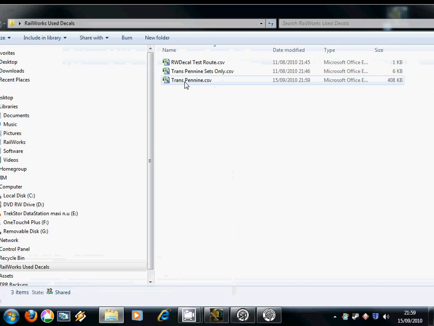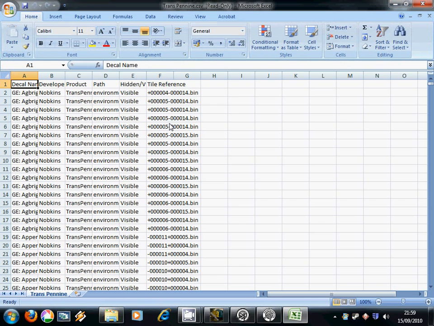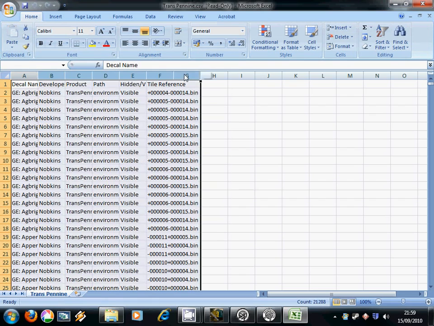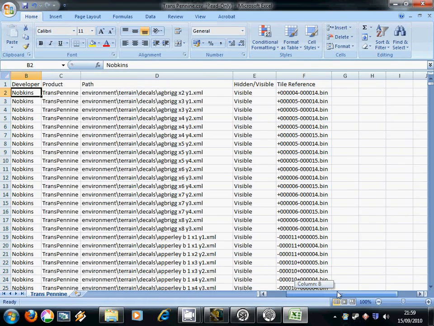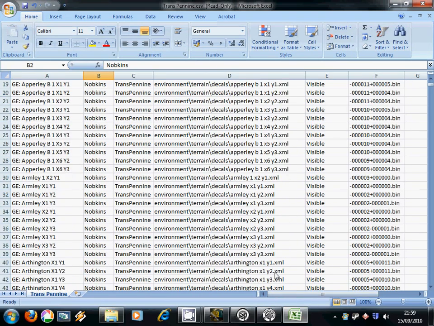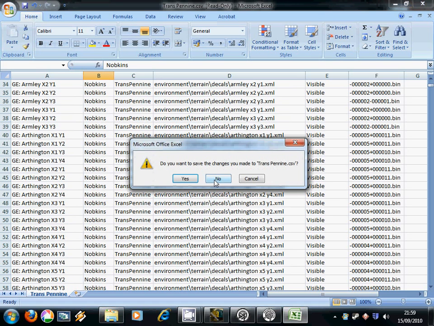We open that up in Excel. Here we go, it's loading now. As you can see, we've got a number of columns with various pieces of information in, telling you exactly where the decal is used and what tile, whether it's a visible or hidden decal, and things like that. That's the end of this tutorial, just going over the new features that are going to be available in version 2.1.11 of RWDecal.